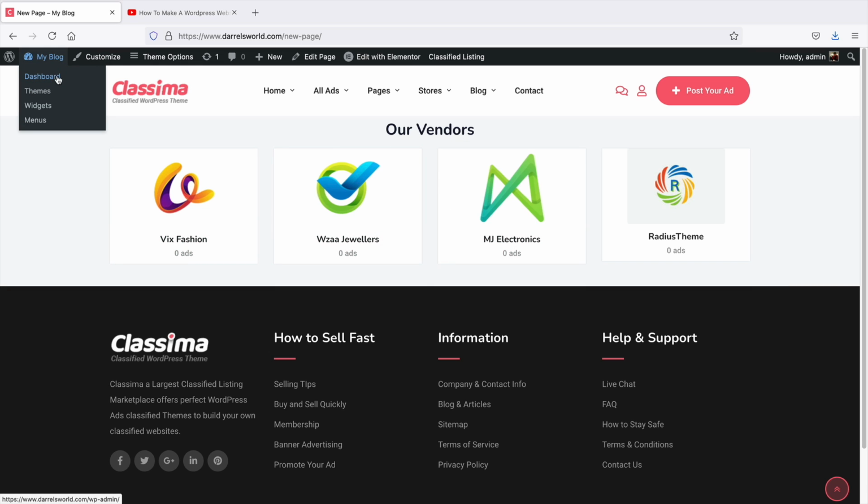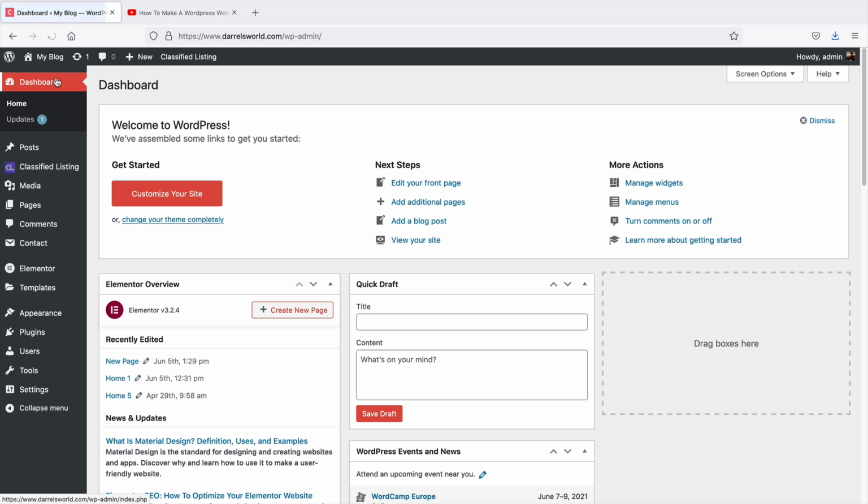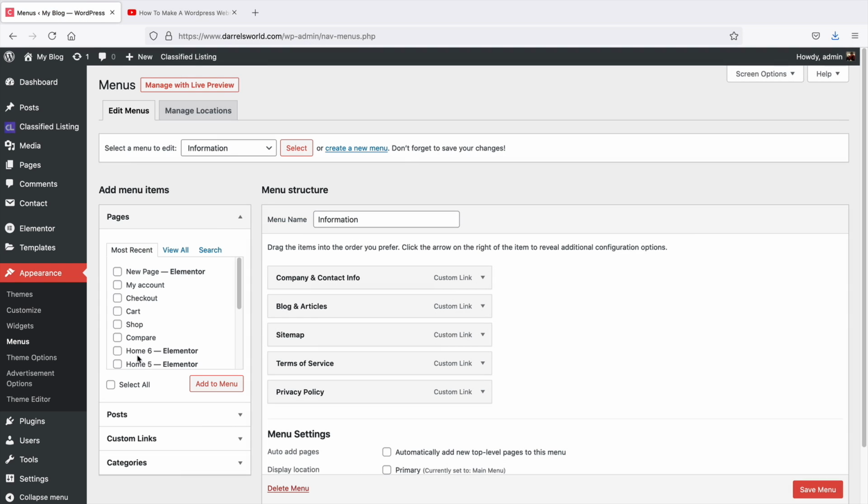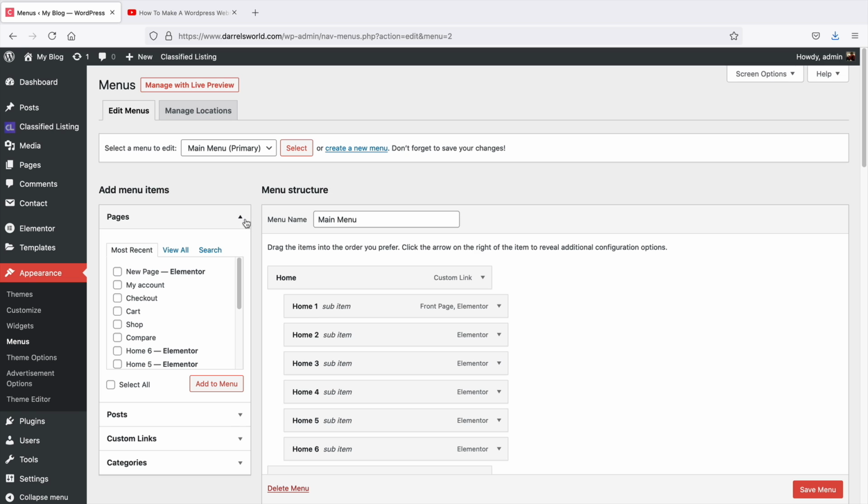It's really simple. So over here under dashboard, we will go to appearance and menus. Now right here we have select a menu to edit. We want to select a primary menu. Okay, so this is the main menu. And here we have pages, and I want to drag that page onto the menu now. So I believe the page was called new page. New page, add to menu.